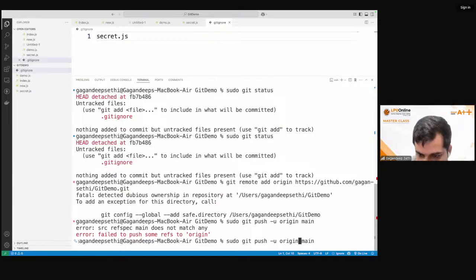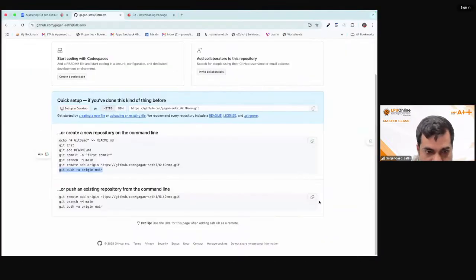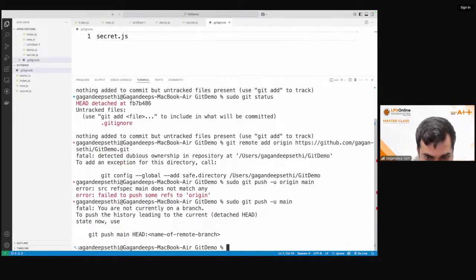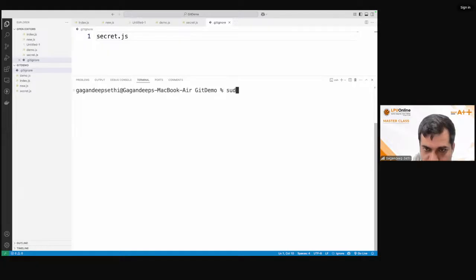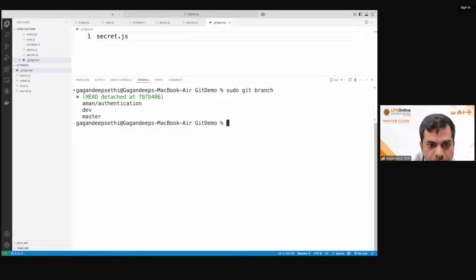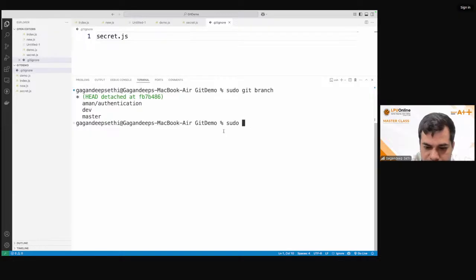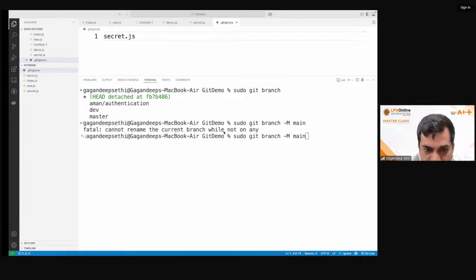Sudo git push once again. Sudo git branch. Okay, we have to move on to the master branch first, using this command. Sudo git branch -m main, sorry, not that.